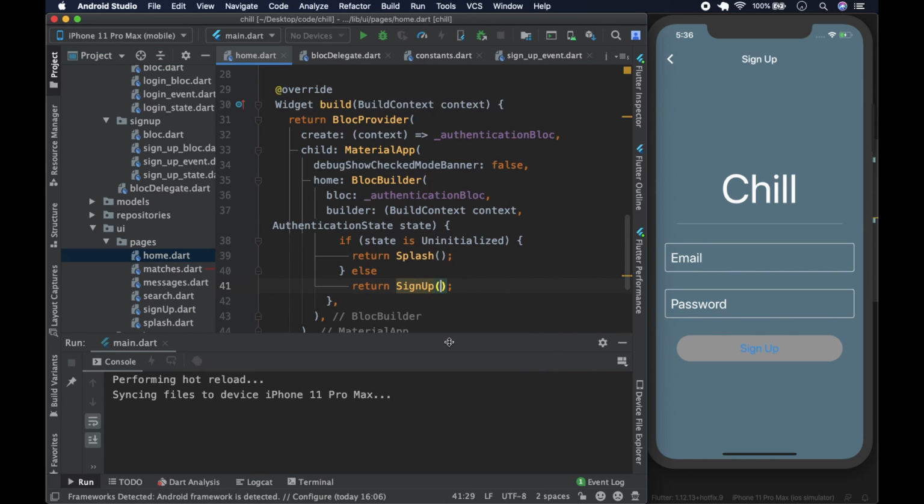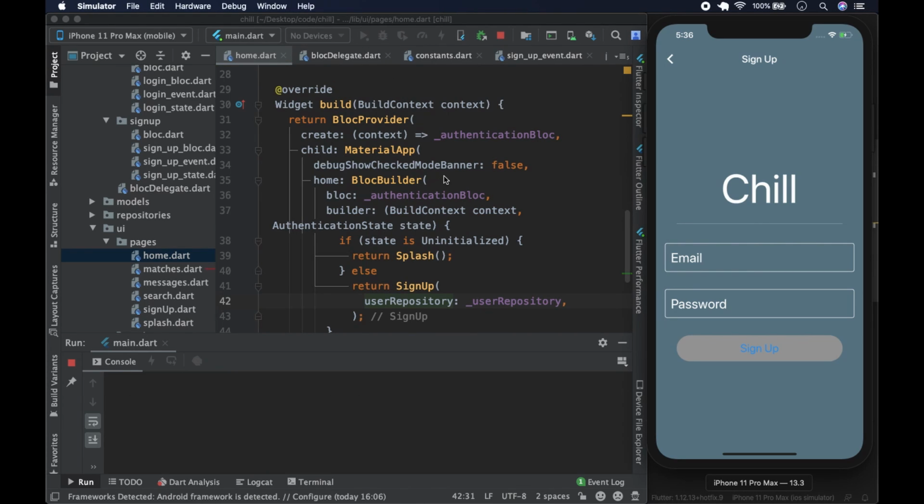And I think it requires a user repository to be passed in, so we could just pass in the user repository because there's a dependency on the user repository. And after that we could run things and see if everything works as it should. Now we could give it a minute. It could take a while, so let me just cut and come back when it's done.